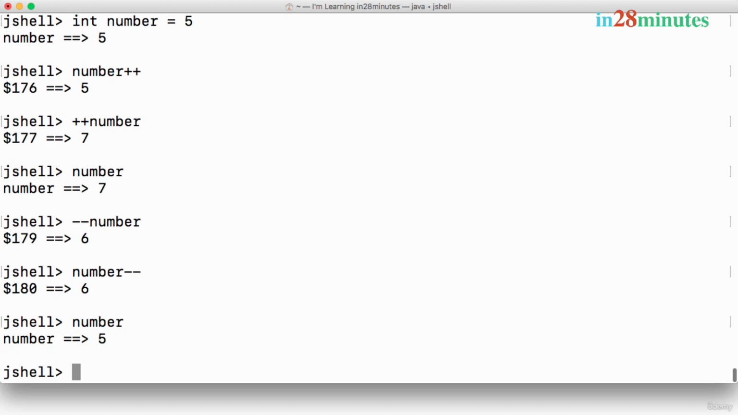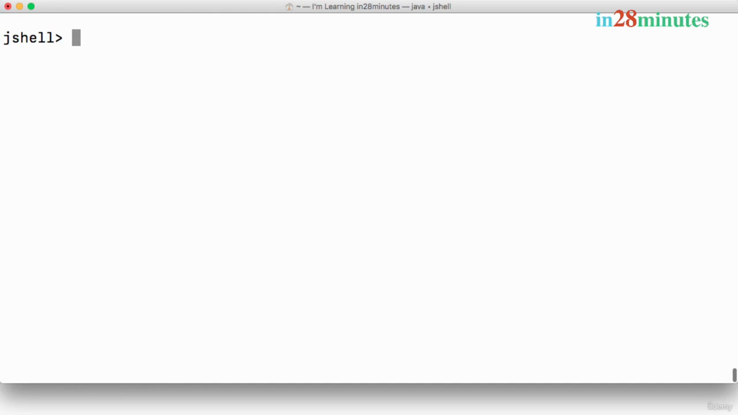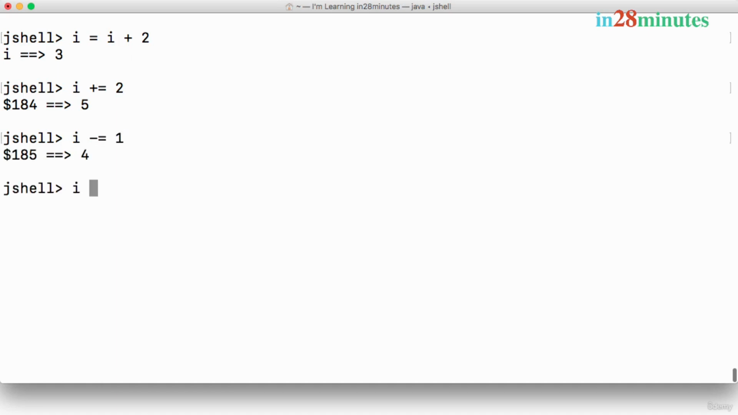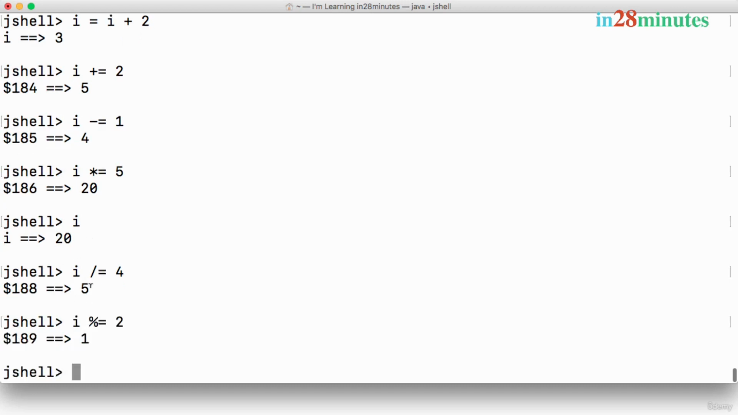There are other operators called compound assignment operators. The compound assignment operators help you to simplify your code. So if I am doing I is equal to I plus 2, let's say, instead of that I can say I plus is equal to 2. If I am using the same variable on both sides, then I can do I plus is equal to 2 or I minus is equal to 1 or I star is equal to 5. 4 into 5, 20. If you print the value of I, it's 20. Or you can say I divided by 4. I is equal to I divided by 4. I is equal to I mod 2. Modulus, as we discussed before, 5 mod 2, the remainder when 5 is divided by 2, which is 1. So I becomes 1. So these are all the compound assignment operators.